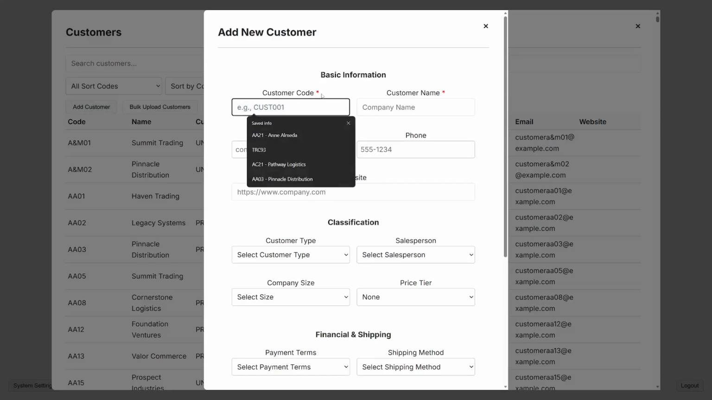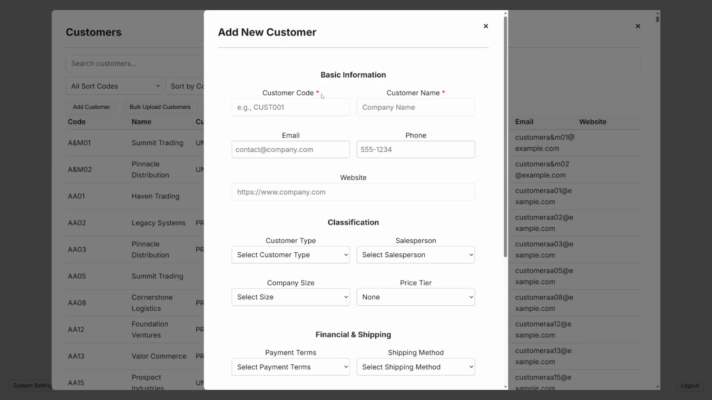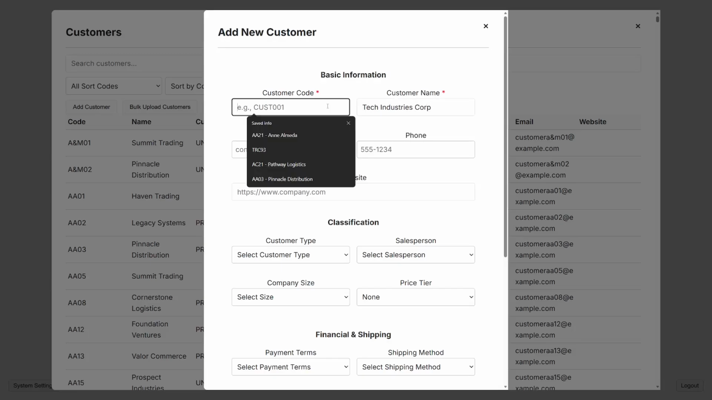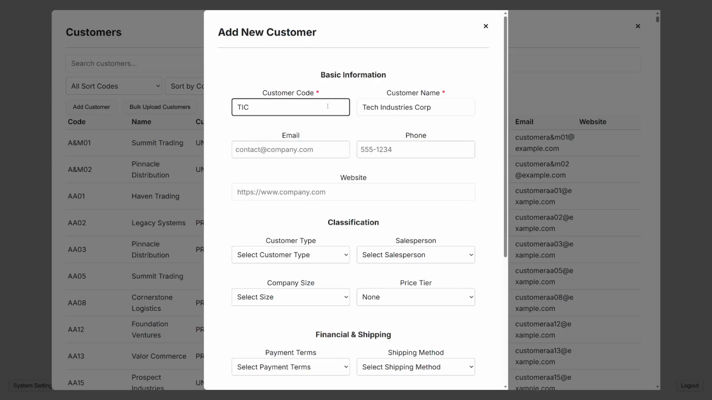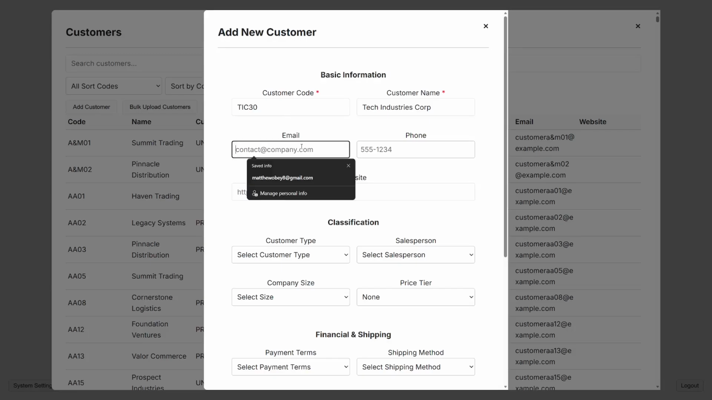Customer code can be any unique identifier. I like to use something similar to the company's name, so let's say they're Industries Corp. Their customer code I might put as TIC and then a number, and this is just something that you can give to your customers, so if they keep a record of it, they can quickly place a purchase order and just give you their customer code, and you can instantly pull them up very quickly.